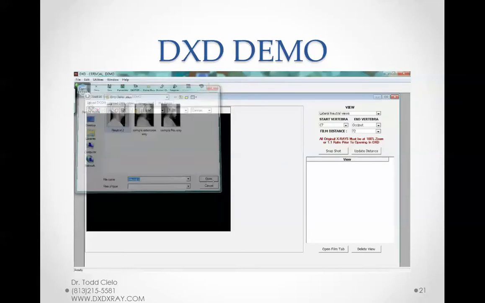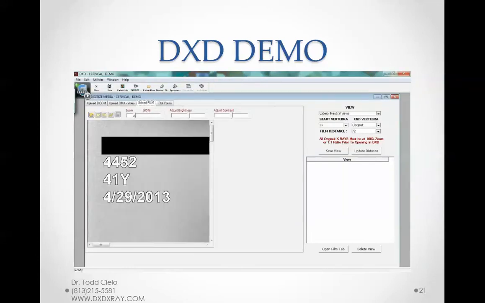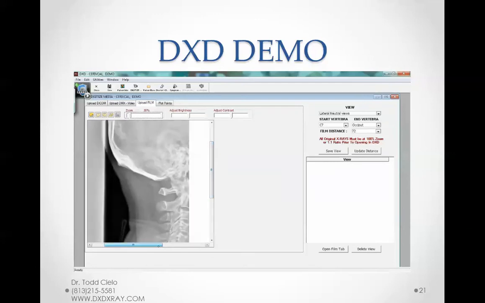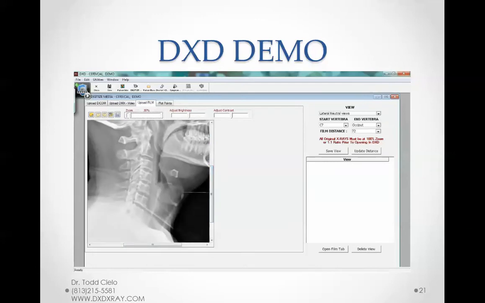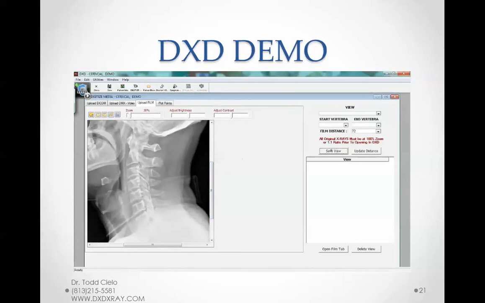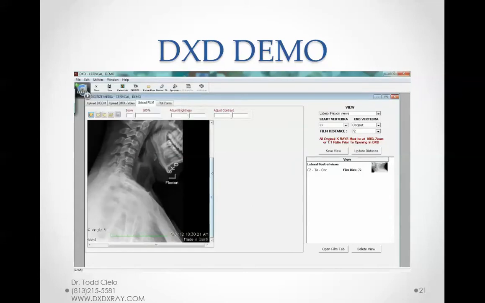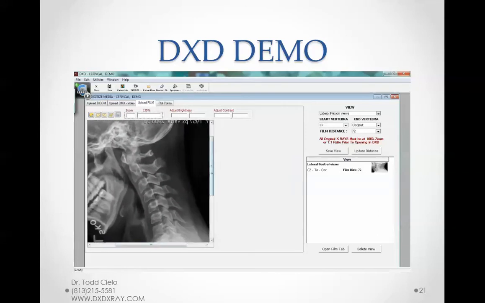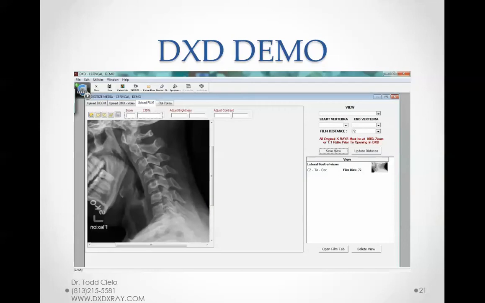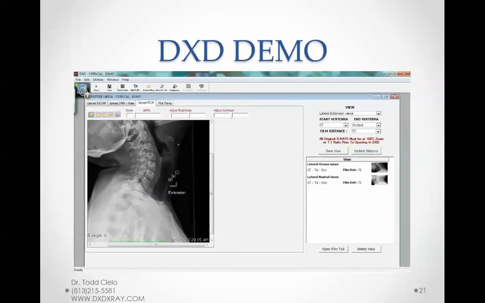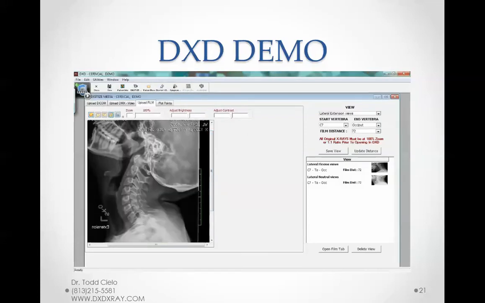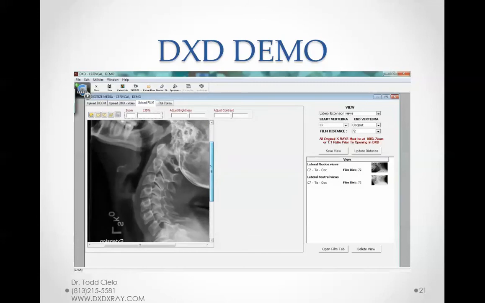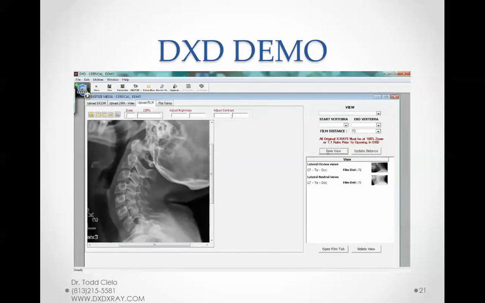Now we're going to select 3 views. First we're going to select neutral, line that up, flip the x-ray, save the view. Next, we're going to get a flexion view. AMA guidelines like linear view, sagittal views. There's your flexion. Next, we're going to get extension. Save the view.